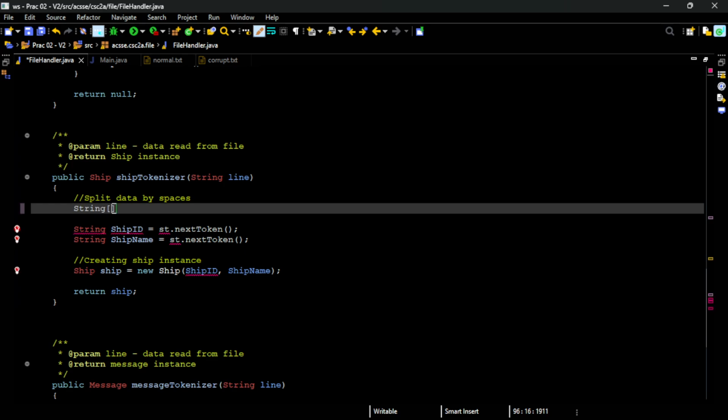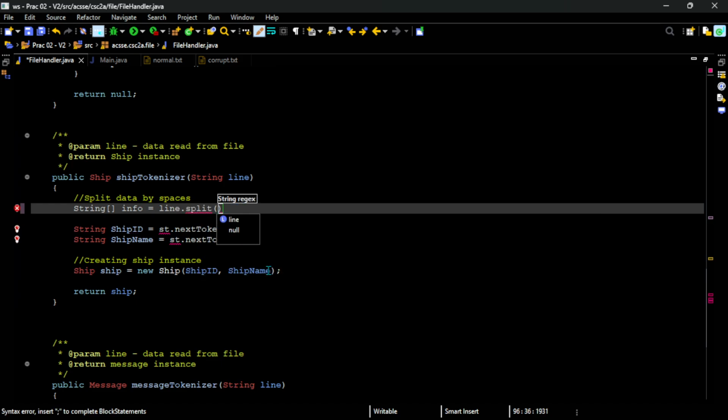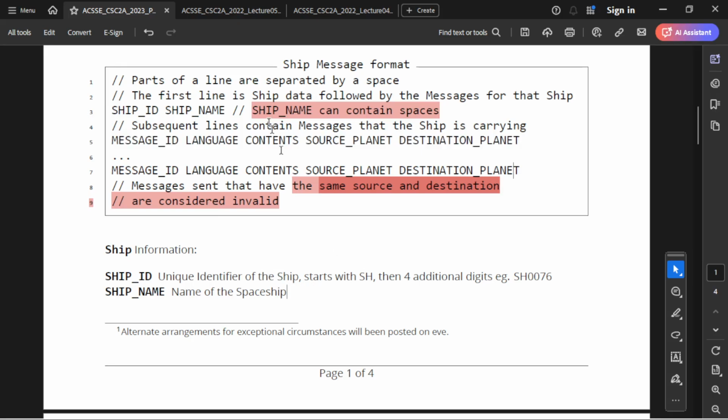String is an array, right? And then what do I say? I say info, ship info, equals to line dot split by what? By a space bar. This is what I mean, right? Why am I doing this? Because of this. This is very important.